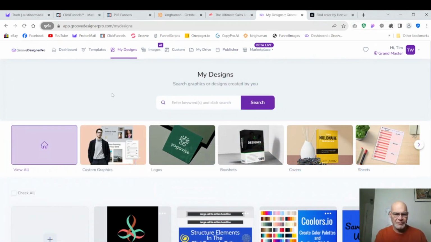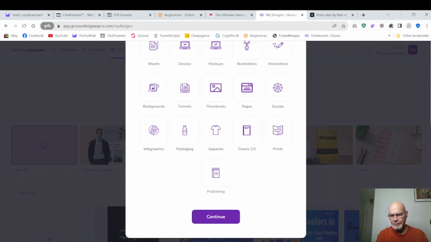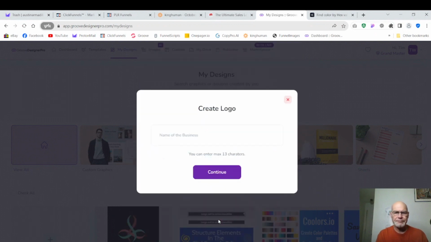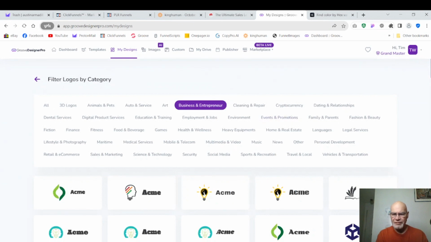Okay, so now I think we'll go ahead and take a swing at doing a logo the other way. Type in Acme Corp. Logo. Just need to give a name. Choose logos. Click continue. And we'll just put Acme here. And create logo. We'll go business and entrepreneur. See what that gives us.